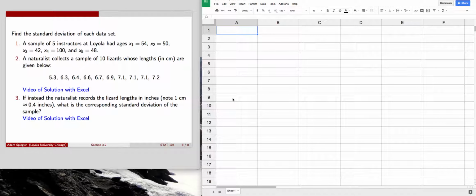We're going to do a quick introduction to using spreadsheets with Google Sheets, and then talk about how we can enter functions to calculate the mean, median, mode, and standard deviation for a data set in Google Sheets. So we're going to take a look at answering question 2 from the slides, which is asking us to calculate, amongst other things, the standard deviation for the length from a sample of 10 lizards.